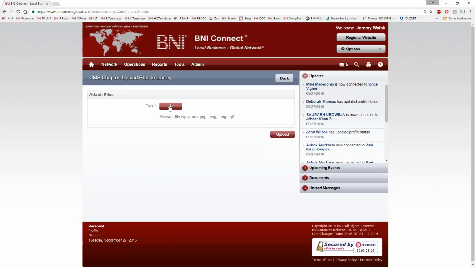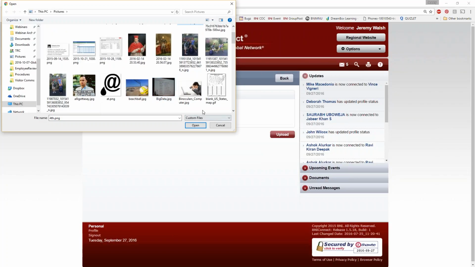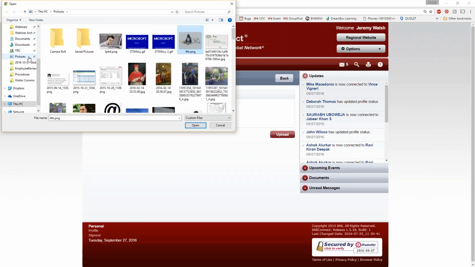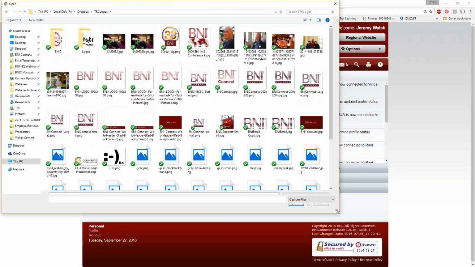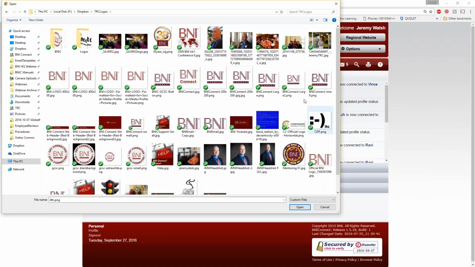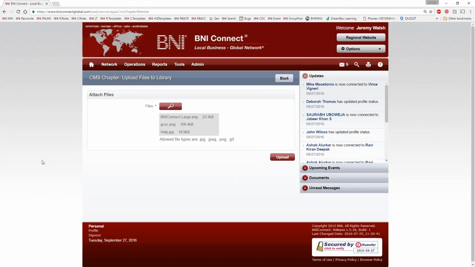Now it's going to allow me to search my computer. They do have to be JPEGs, PNGs, or GIF files. And let's see if we can grab a couple of pictures here. Let's grab this Darth Vader one. Here we go. Now we have some BNI graphics here. So let's grab this BNI Connect logo, and I'm going to grab the BNI Connect Help. Now I'm holding down the Control button, and I can select up to 3 images at a time. Click Open, and then upload those images.